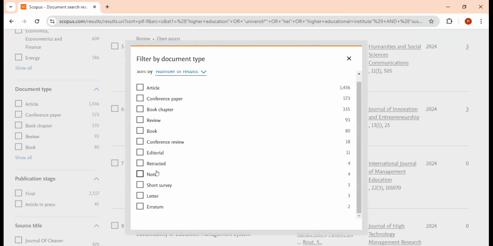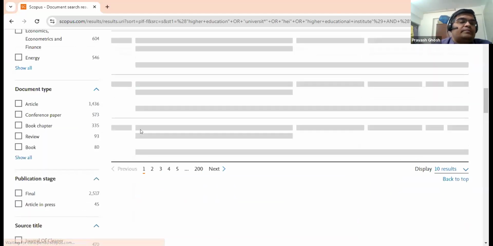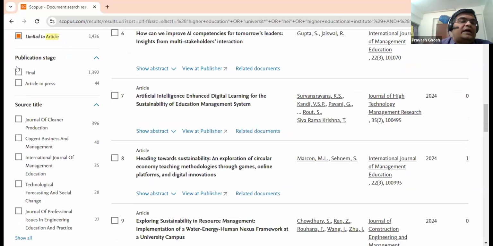No, sir. Yes, sir. We know. Those who are a bit into it know it is a very dangerous thing, you should not do this. Retracted means if you are caught in any plagiarism, the journal retracts the author. Some sort of blacklisting, you can say. So please don't include this. Then note, short survey, letter, erratum, we will not take anything, we will take article. Limit to. Okay. Next. Final, you can do this.